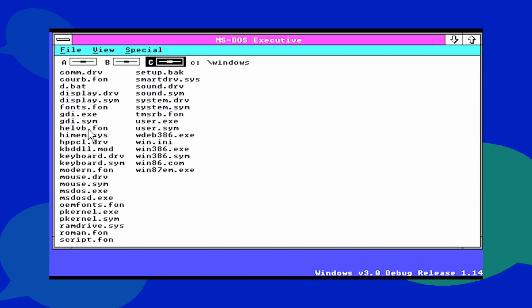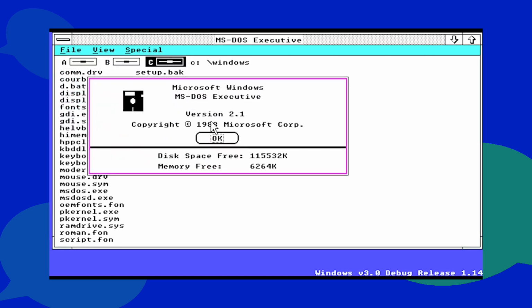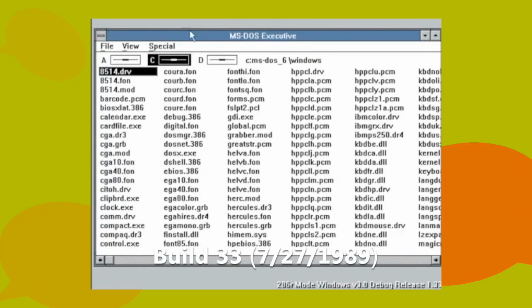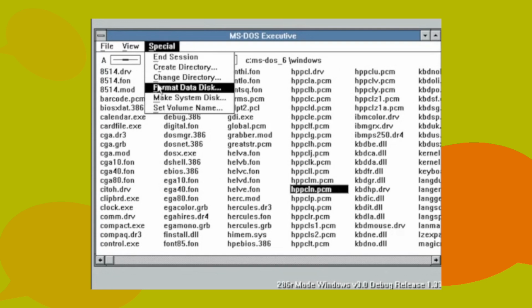This build is very buggy and requires a specific version of MS-DOS, else it won't work. It also doesn't include any of the apps and accessories that Windows 2.x had. This build was leaked online in 2015, when someone on the beta archive saw that their neighbor owned the build. Next up is build 33, compiled on July 27th, 1989. This build doesn't have any installer, so copying all the files over manually is necessary.